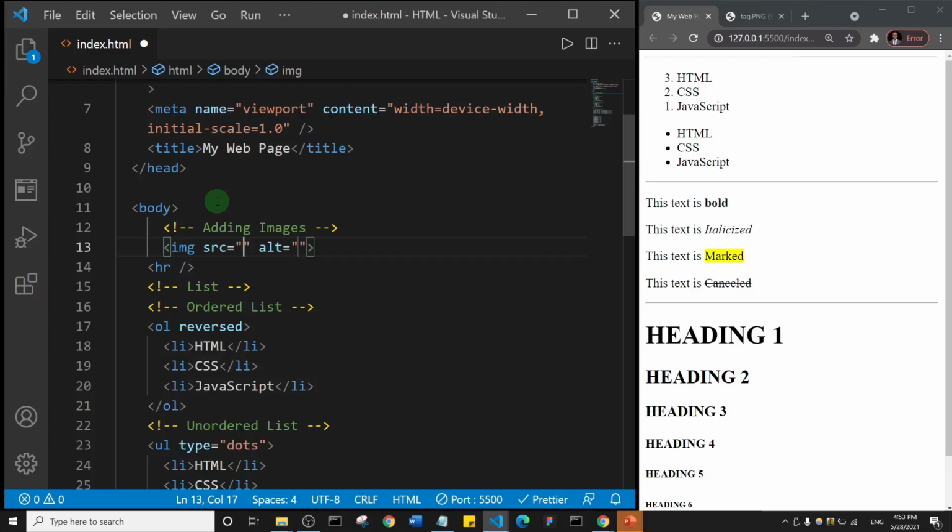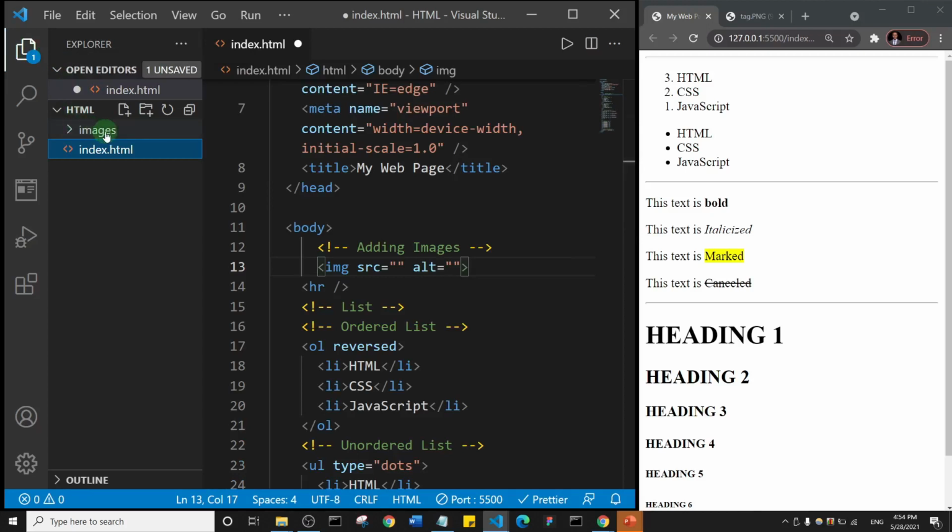And let me just hit that, and the image tag will take 2 attributes. The first attribute is the source attribute, and this source attribute simply is where we specify the location of the image. In our case, if I come here and open my file explorer, we now have an images folder, so it's inside an images folder, and then we have the image laptop.jpg.